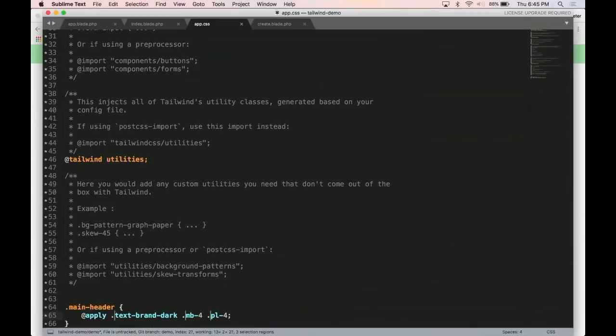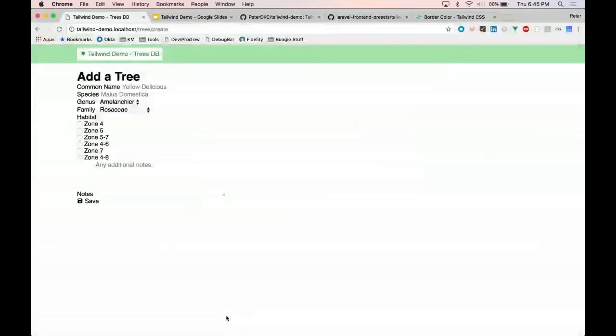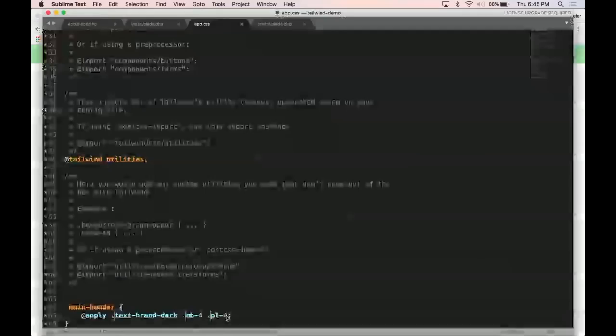Is apply a PostCSS thing or a Tailwind thing? I think it's PostCSS. Mikey, do you know specifically? I don't know. I can't say for sure, but I think it is a PostCSS thing.